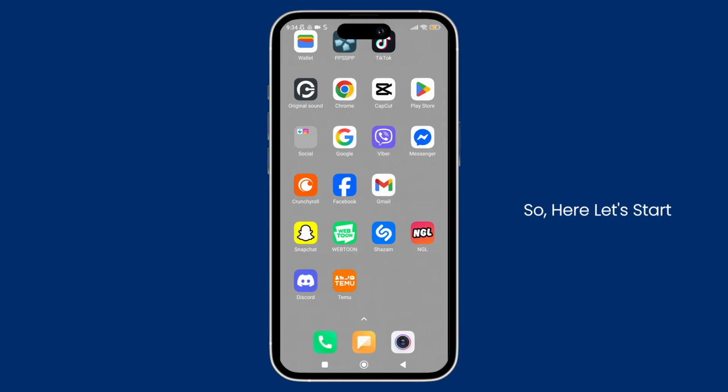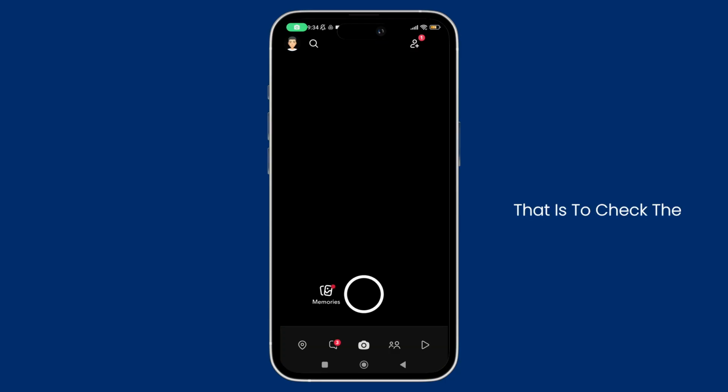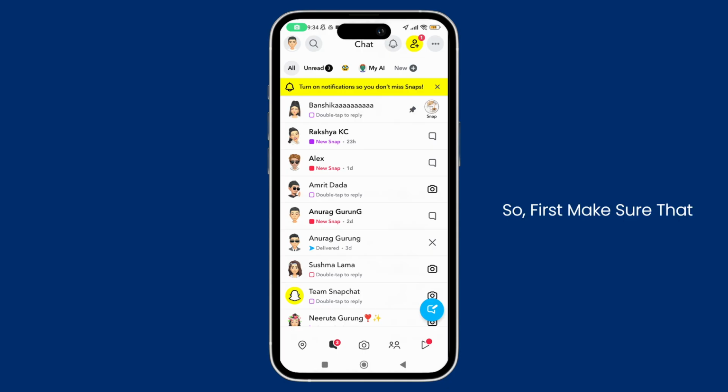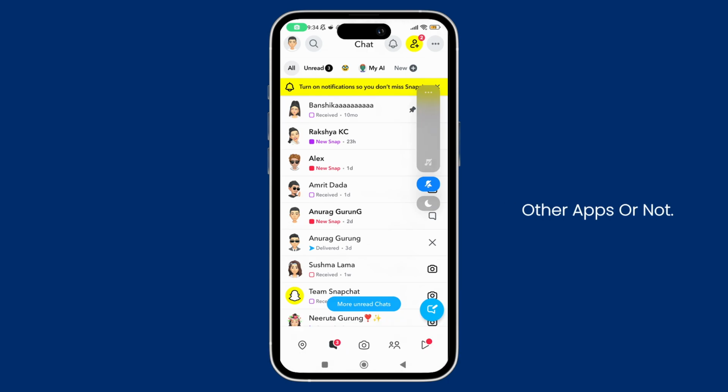So here, let's start with step 1, that is to check the phone volume. First, make sure that your phone volume is turned up. To do that, you can just press the volume up button and check if sound works in other apps or not.